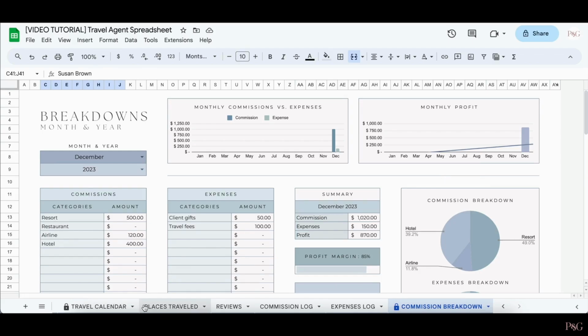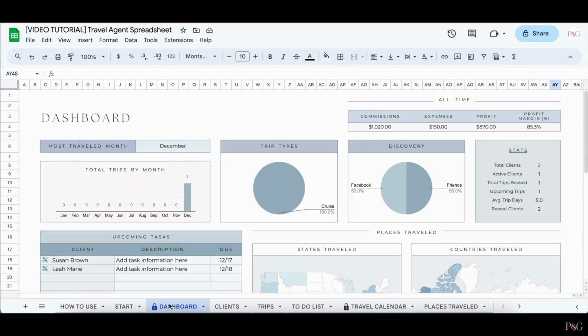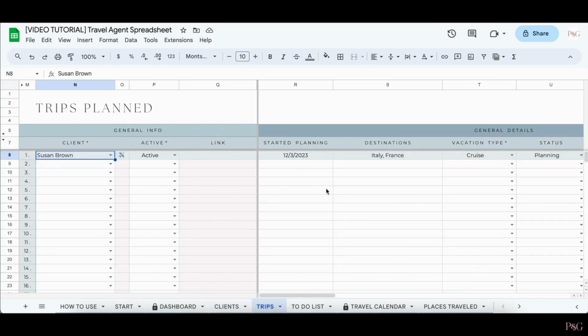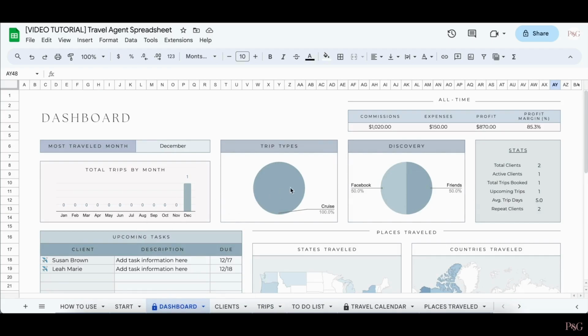So finally, I want to go back to our dashboard tab, because now we've added in a lot more information, and it has definitely updated. Now you can see we have 1 trip planned, just from our trip tab. We just have 1, but I'm sure over time you'll have more. You can see a breakdown of your trips by type, how your clients have discovered you. You can see commission information up here. This is your all-time commission, so this is something that's not shown on the commission breakdown tab, so this can span over multiple years, which is really neat. You can see different stats here.